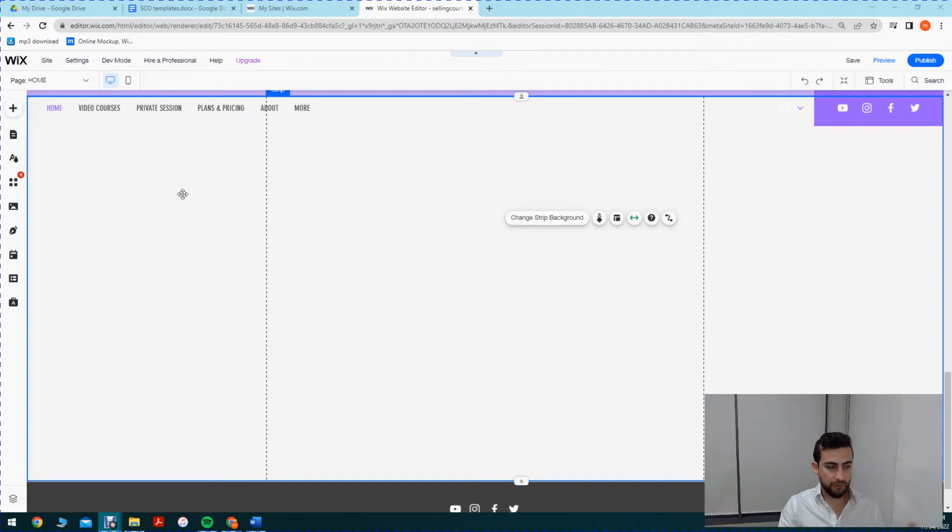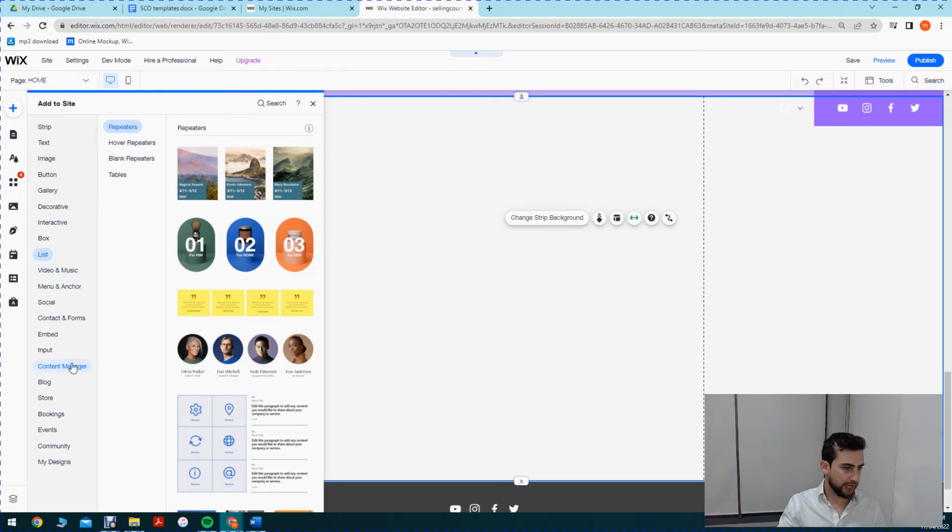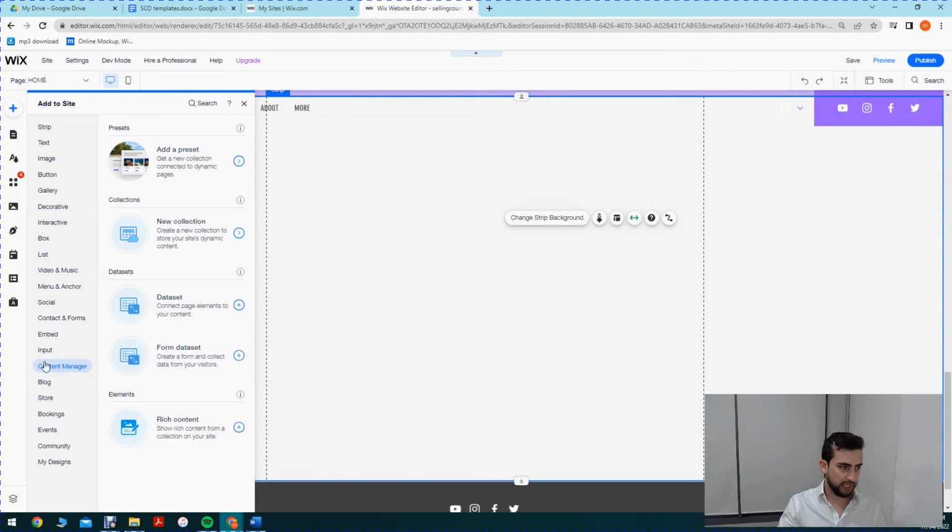Now, instead of manually recreating this, we're going to link that to the data set once we've created it later on. That way it's all automated. If we update a video, rearrange it, delete it or rename it, it'll all flow through automatically. So the first thing you want to do is make sure you've got your content manager enabled. If this isn't showing up, go to content manager, add to site, and then add a custom collection to your website.